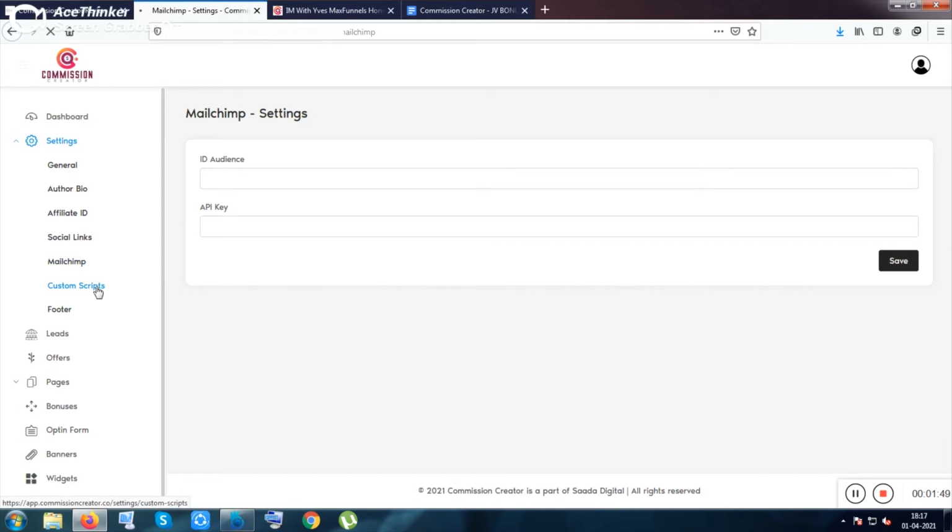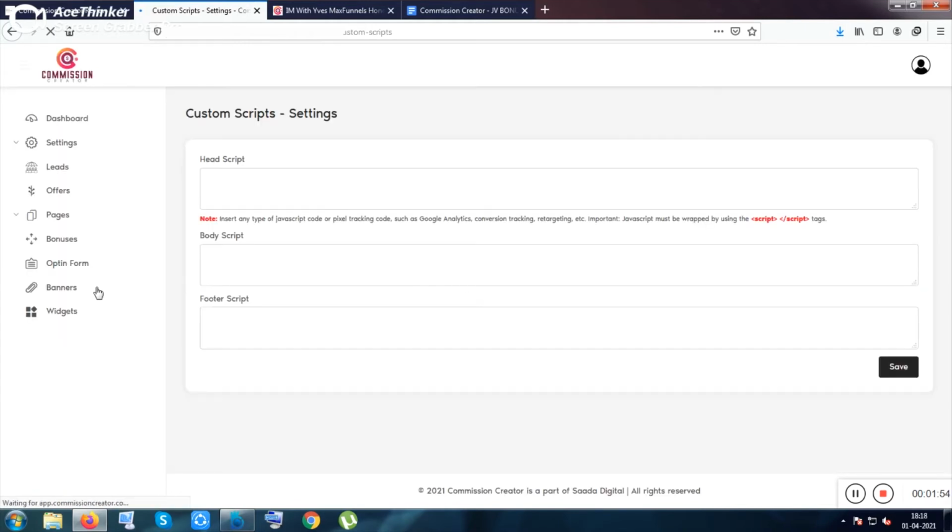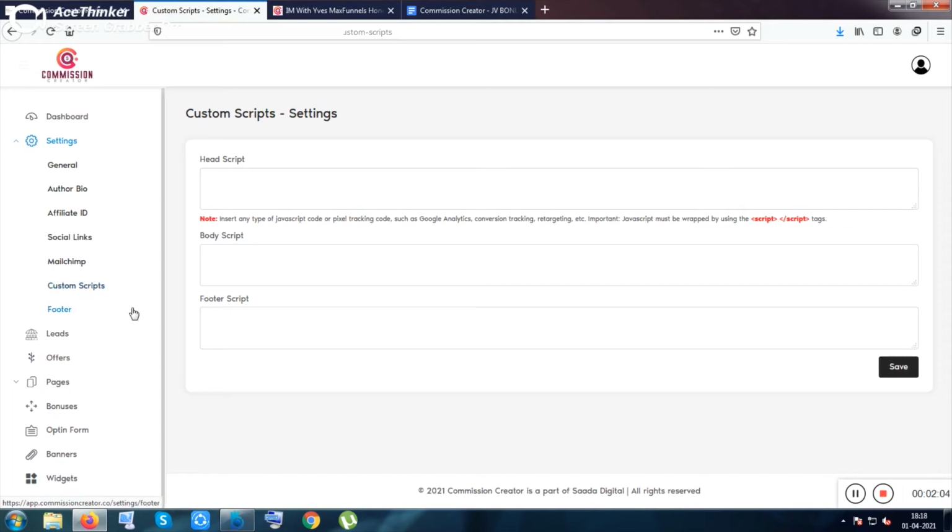Okay, let me click on this. While I was using this tool previously, I was not aware of this custom thing, and I am not convinced, and that is why I can't convince you about the custom script and the footer. Maybe this is the widget feature.